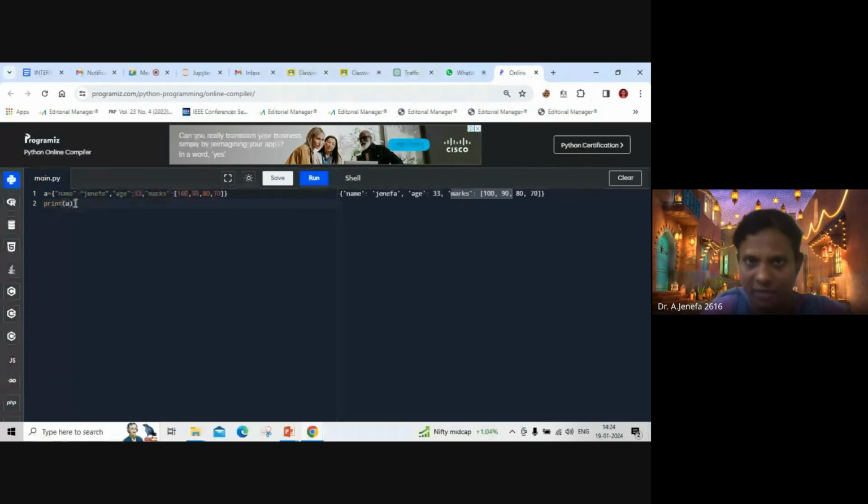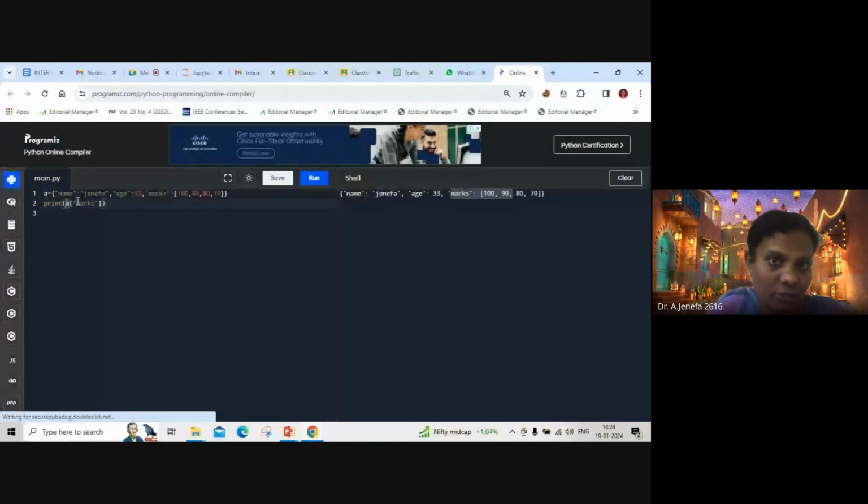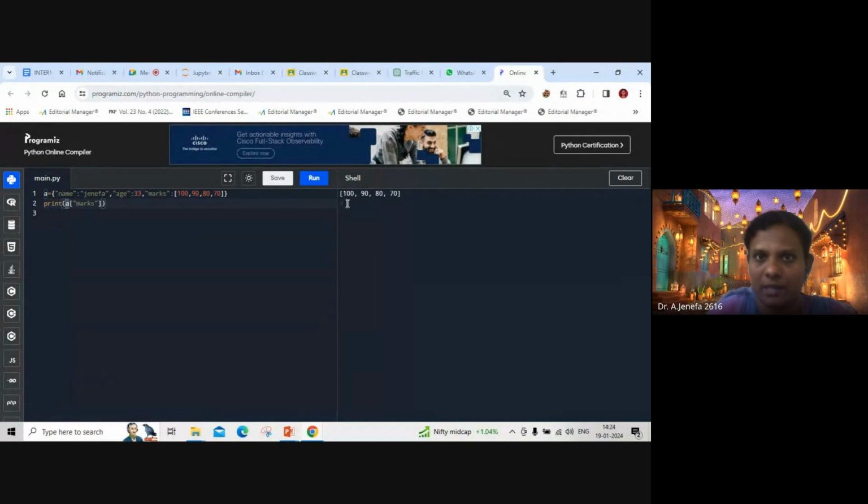If you want to print the marks alone, instead of printing all the key and value pairs of a dictionary, for example marks, see, I have given the key marks inside the index of a. Now run this code, you will get only the marks. What is the value assigned to this key marks? 90, 80, and 70. That's why it is printing in your output screen.